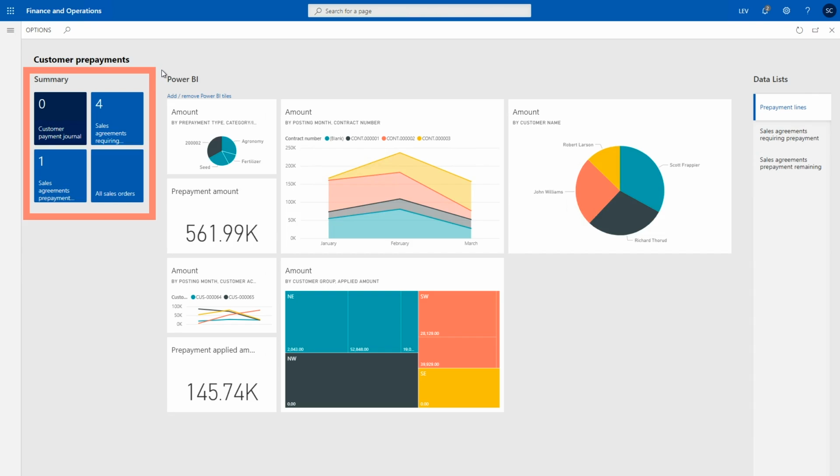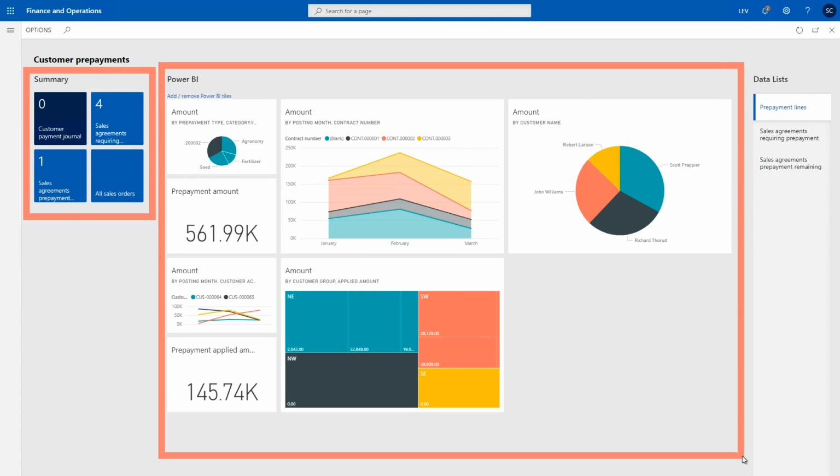As we keep navigating over to the right, the next area that's important to view is going to be the Power BI section. This Power BI section allows for you to create native charts and graphs along with list information that covers that particular workspace topic. In this example, we have Power BI content that revolves around the actual prepayments and the number of prepayments that exist within the Dynamics 365 solution.